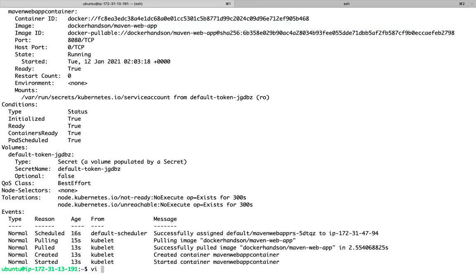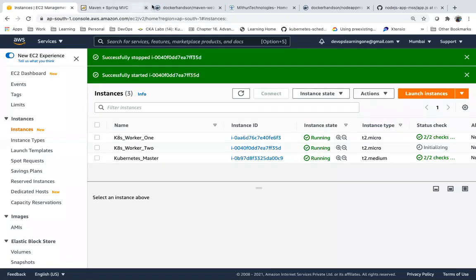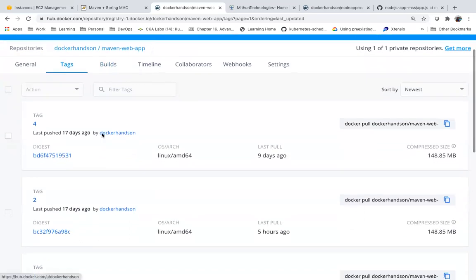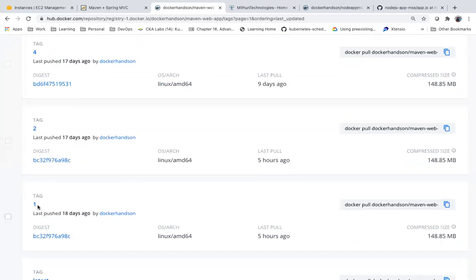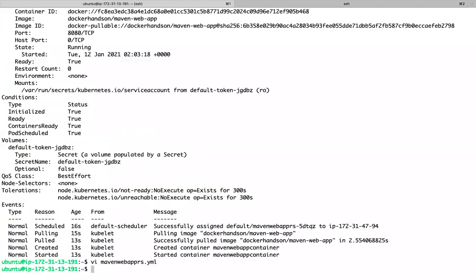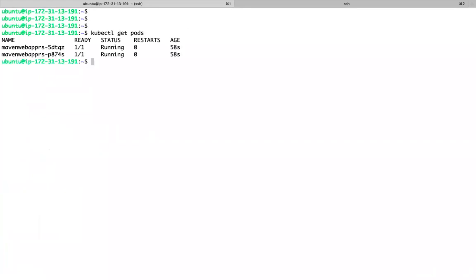Now I want to deploy another version of the image. I want to update this one. If I make a change here, do I have that image? Maven web app. Yeah, I have a version 1. So I'm trying to mention that one. If you see, I'm making a change. I have done the changes.